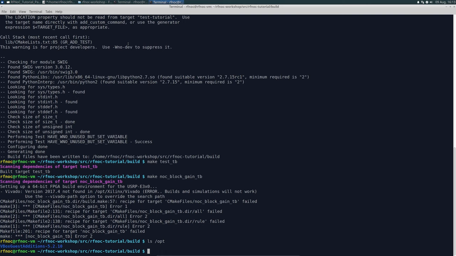Now, the nice part about our RFNoC test bench infrastructure is that you can use the Webpack version of Vivado, the Webpack license. You don't have to buy a license. You can just use the free version. And so I'm going to go ahead and set that up now, and then we'll rerun this command.